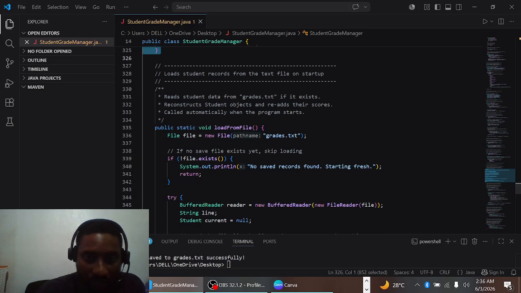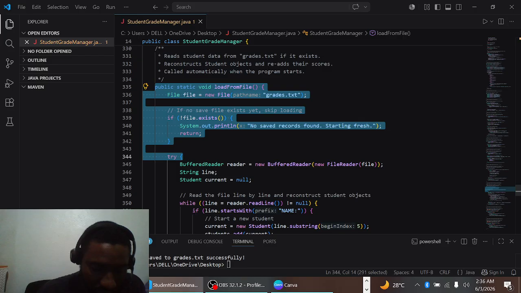So if we scroll down, we would also see the load from file method. This first checks if there is a grade.txt that exists, and if it does, it uses the BufferedReader to read it line by line. Lines starting with name create a new student object. Lines starting with score add that score to the current student. This is how we reconstruct all the saved data when the program starts.